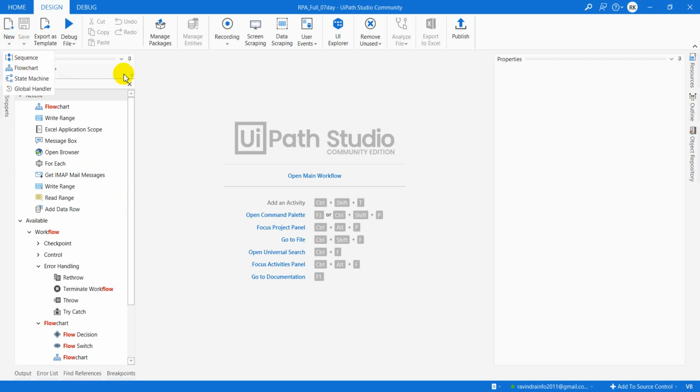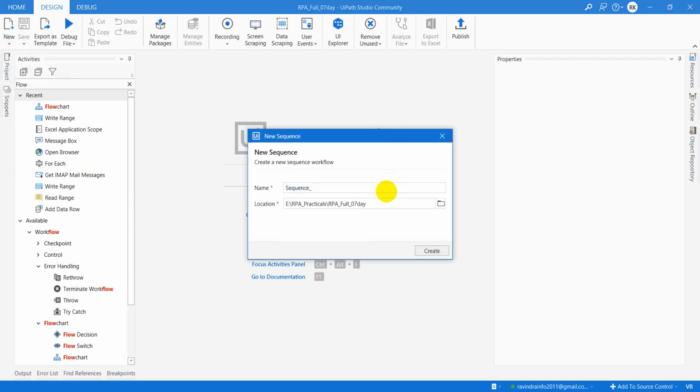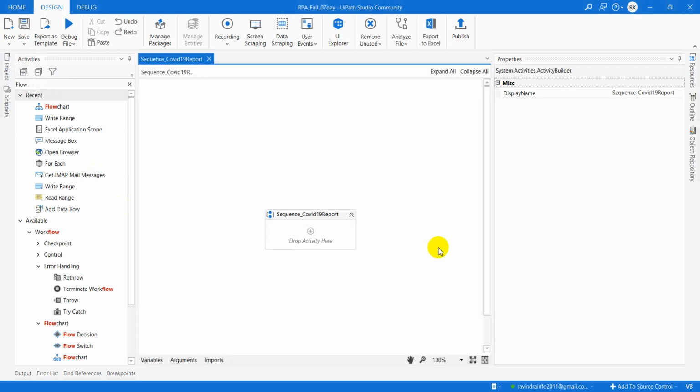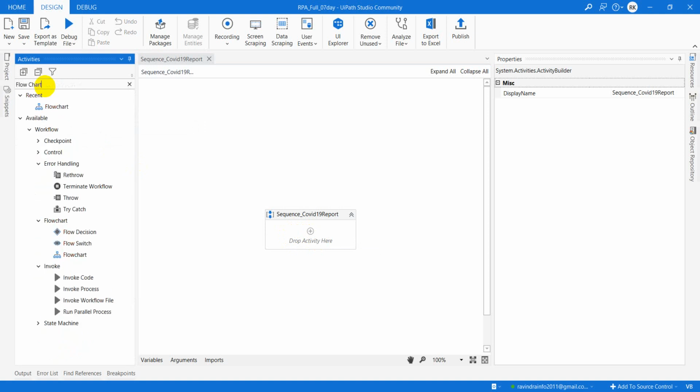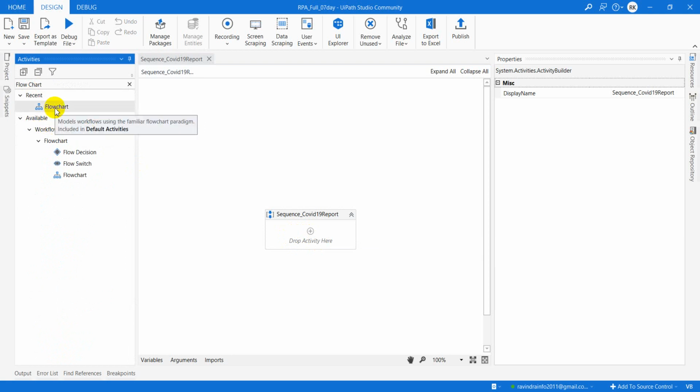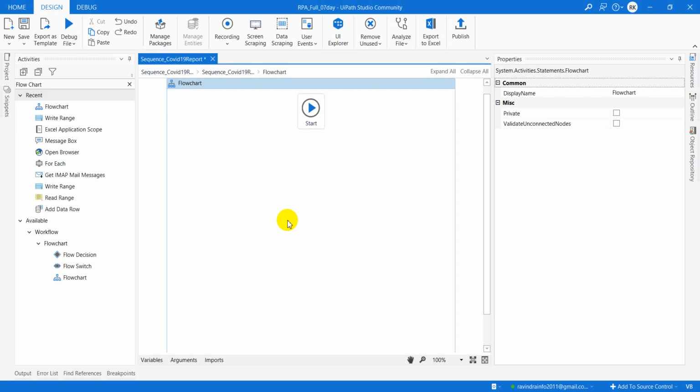Take a new sequence, name it as COVID-19. Okay, and drag the flowchart activity here. You can search for flowchart, then drag and drop it. Double click on it and the flowchart activity will start.